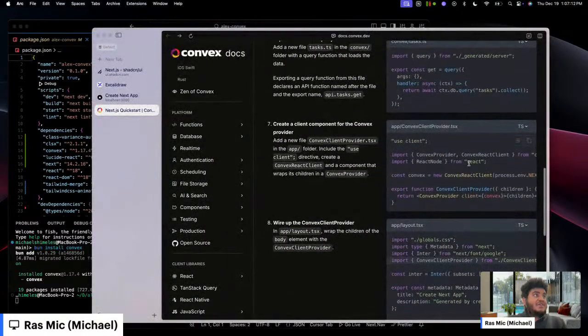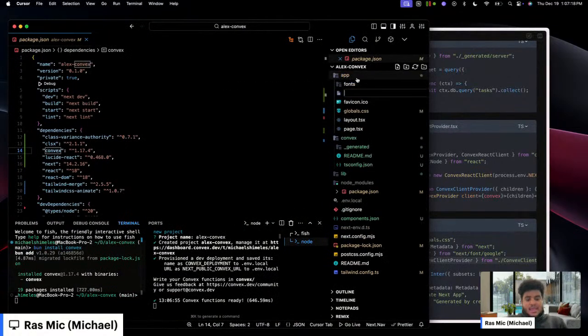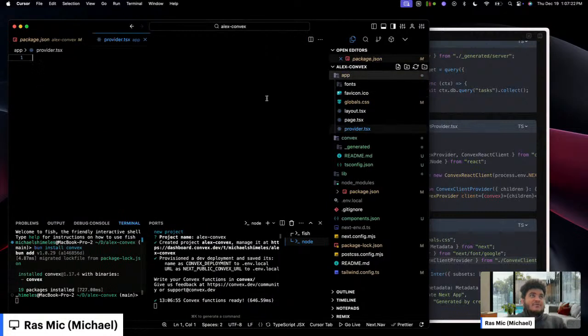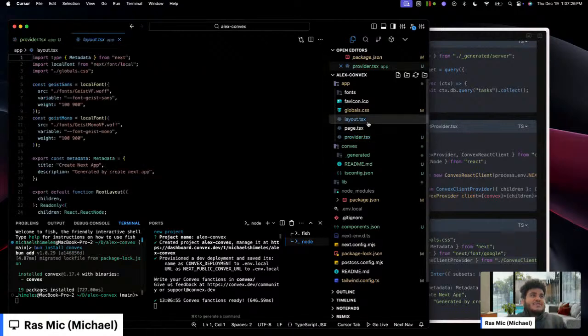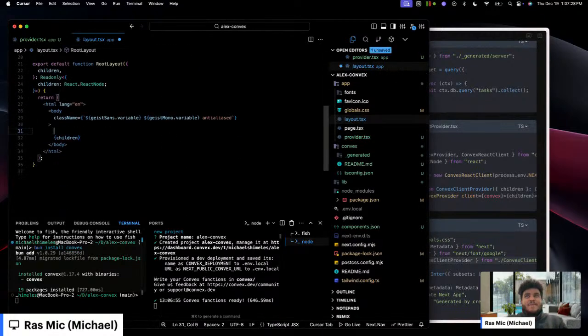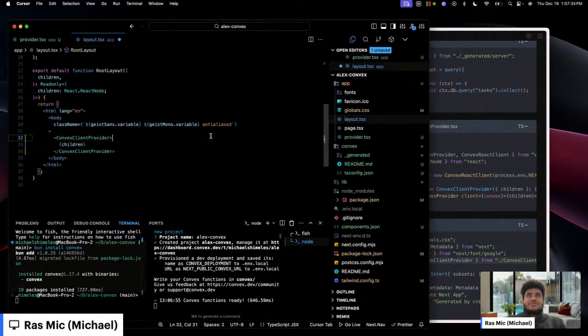The only thing I have left is this provider. And again, look how easy it is. I click copy. I create a new file under app. I'll literally just name it provider. I'll paste it, and then I'm done. And then all I have to do is copy this in layout. My brother, who is a sales wizard and not a programmer, could do this. So I essentially have Convex set up.